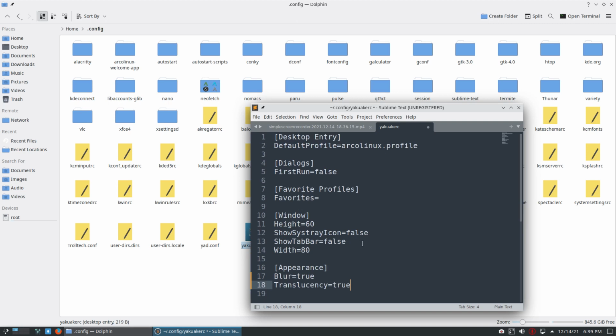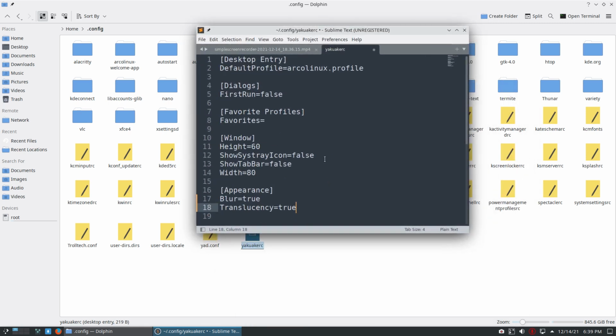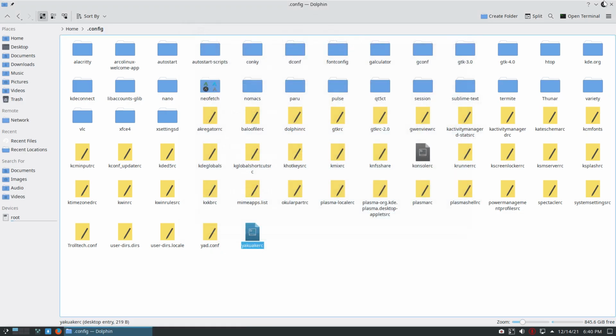Let's zoom in a little bit so people can type it over. Appearance blur equals true. Translucency is true. Control S. Saved.